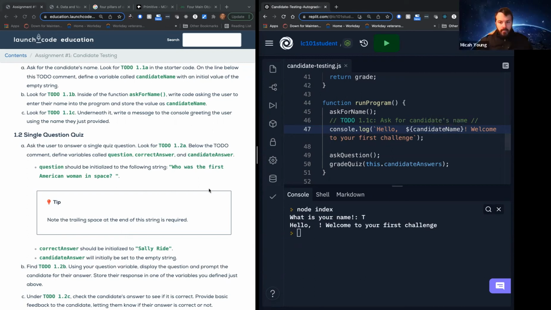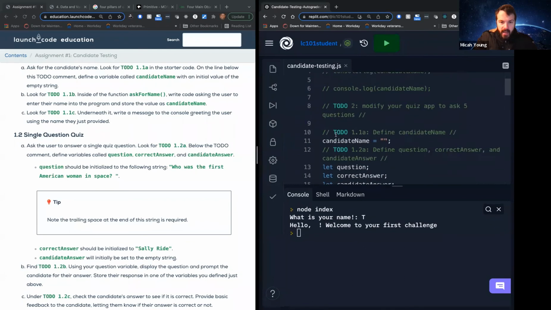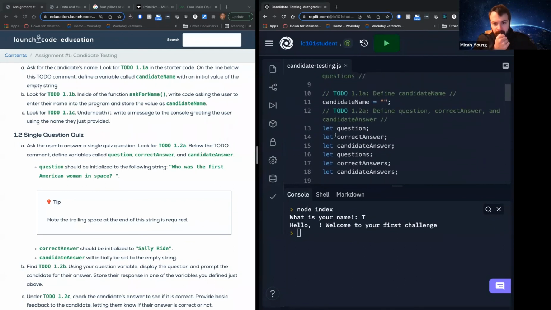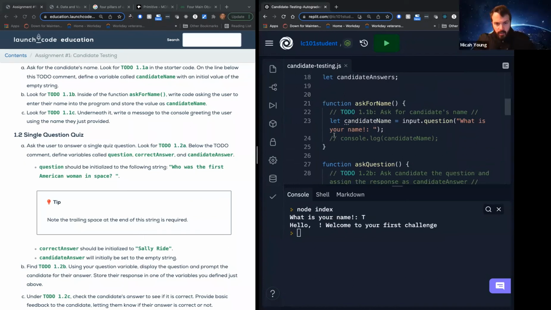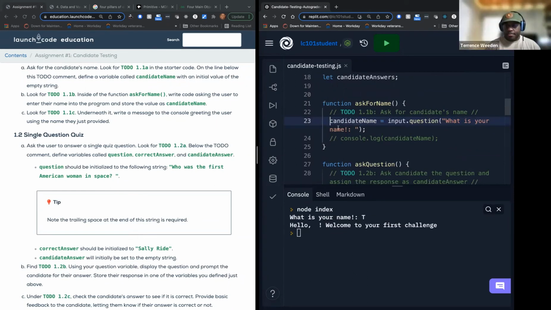Go ahead, I have a question. In the ask for name function, around line 16 or so, does it have to do with the fact that we're using let again? That could be it, because it's already been declared at the top. It shouldn't be, but I could be wrong. You're right. There we go.